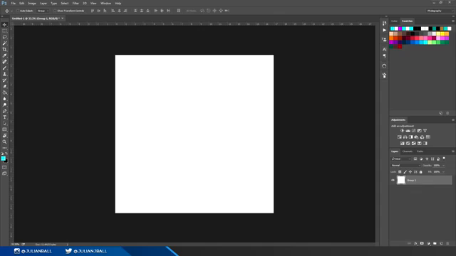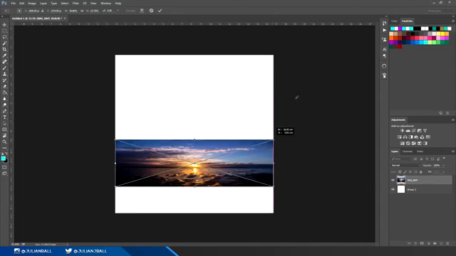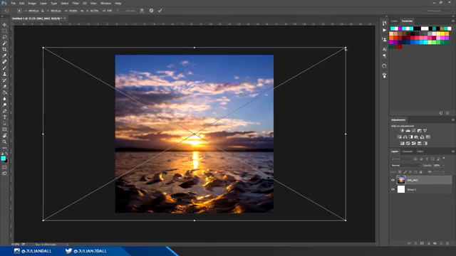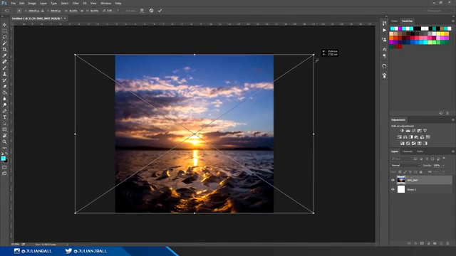To import any photo into Photoshop, you can just simply click and drag it into the scene, and then you can just click and drag the corners of the image to scale it. Otherwise you can hold Alt and then it will scale it from the center outwards, and then you can hold Alt and Shift and it will uniformly scale it from the center outwards.